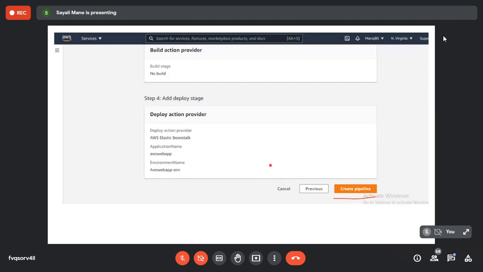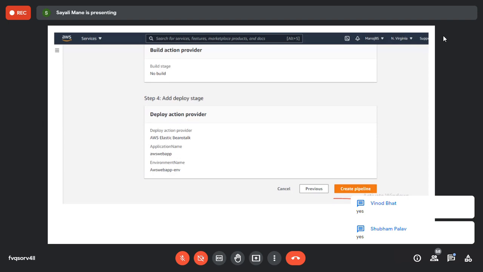Now next one. In the next step, you will get a review of your respective steps, like respective stages. First, you have created the pipeline name, then you have selected a GitHub version, then step 3 will be there, step 4 is add deploy stage. So are you getting the review of your pipeline? Yeah, so please take some time and just simply read it.